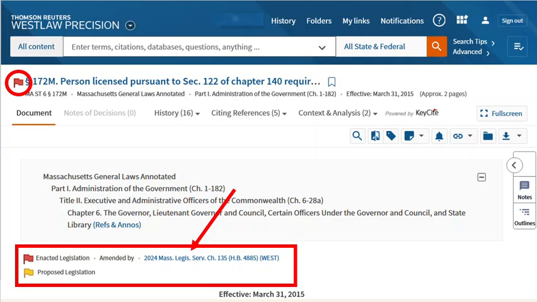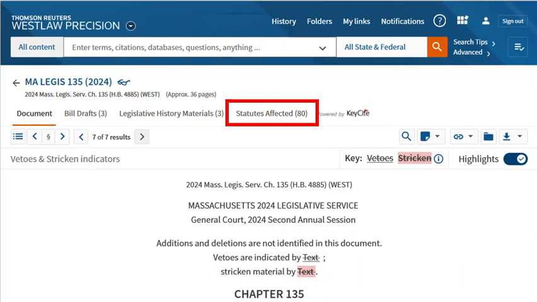Westlaw puts a red flag at the top of a statute to indicate the law has been amended or held unconstitutional. Lower down, there's a red flag with a link to the session law that amends this code section, and also a yellow flag to indicate proposed legislation. Bills on Westlaw provide information on the code sections that will be affected if the legislation passes, which in the case of this bill is amendments in 80 places in the Massachusetts Code.